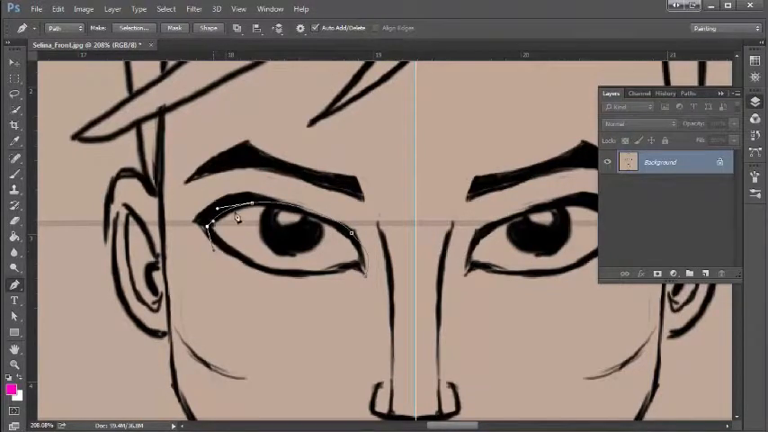So this will change it from a smooth curve to a sharper point, which we want for the corner of the eye. And then we just click here, and then one here for the tear duct, and then down here again. So you can tell for this one our anchor points have actually disappeared.